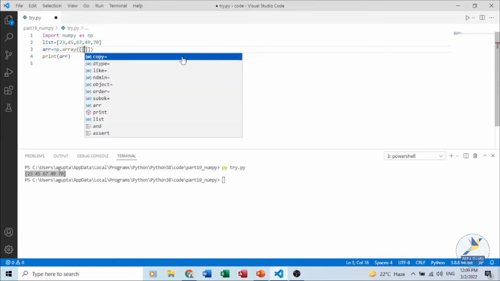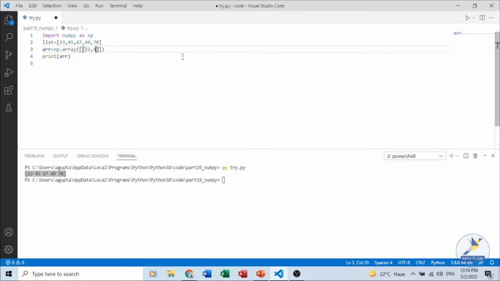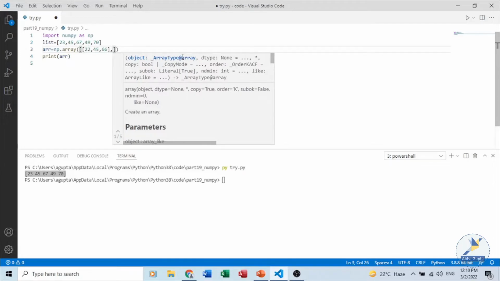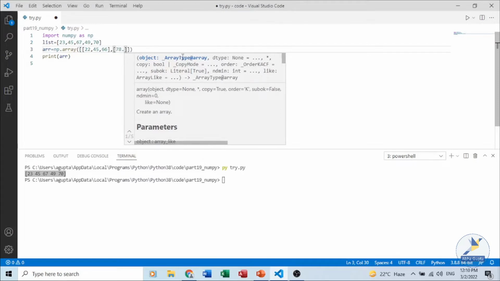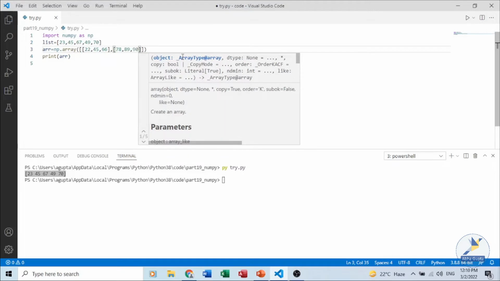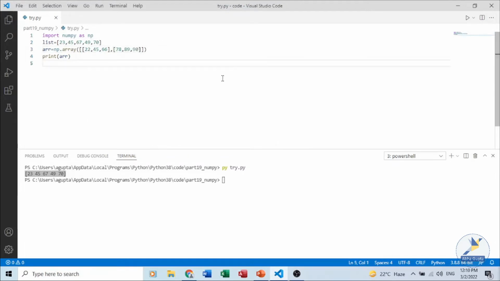Say 45, 66, and the second dimension, the second is 89, 90. This is my data. Now in the one-dimensional array, you have only one row where the data is stored one after the other. When we talk about the two-dimensional array, we have rows and columns.